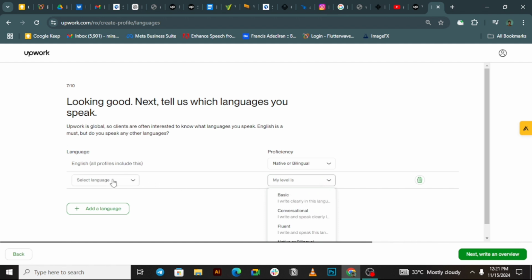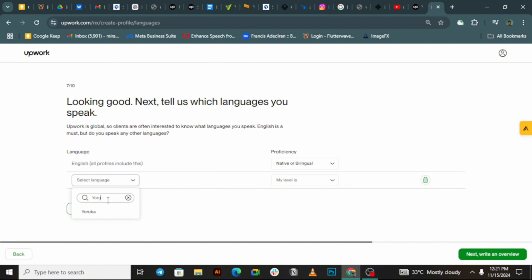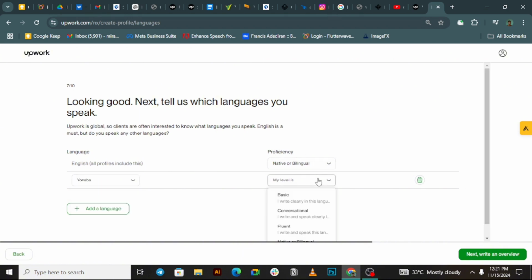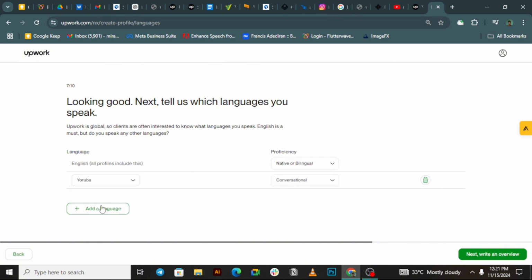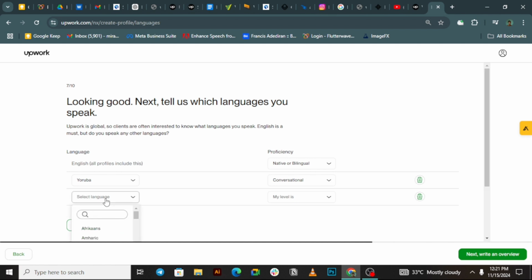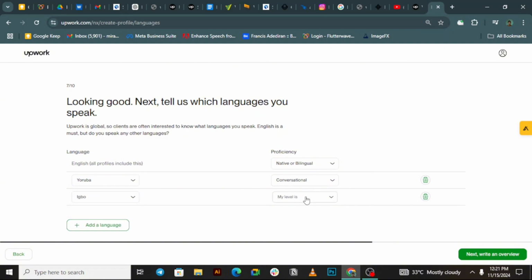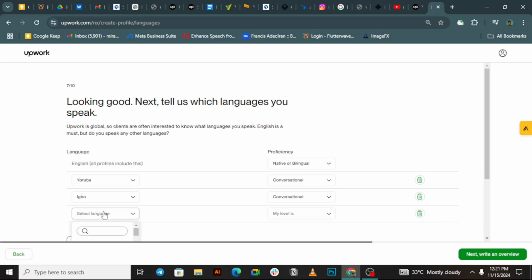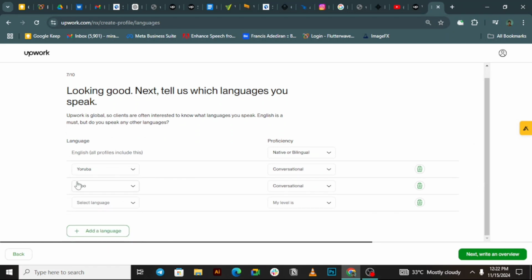Let's say Japanese, or let's say Yoruba, conversational. Let's say Igbo, conversational also. You could also add, I don't know, Japanese. All these things don't matter anyway. I'm just trying to show you how to do this stuff. It's not as if any of this matters.